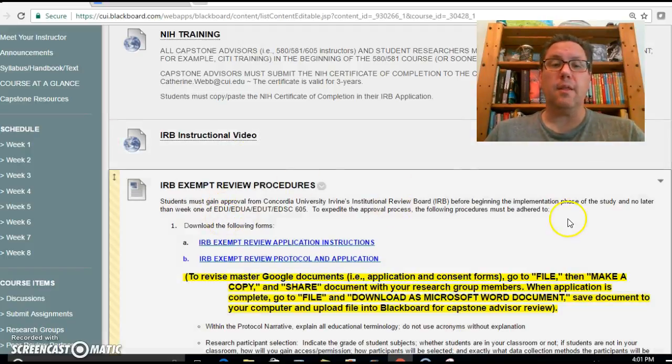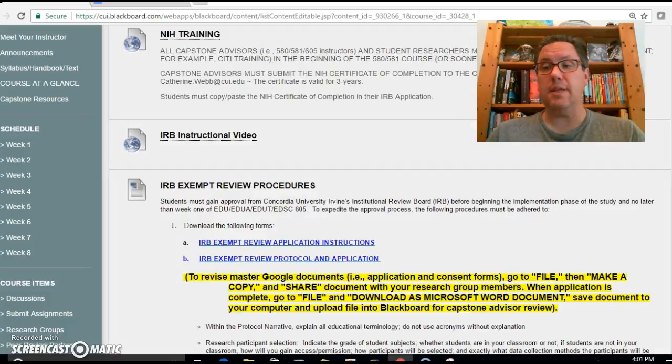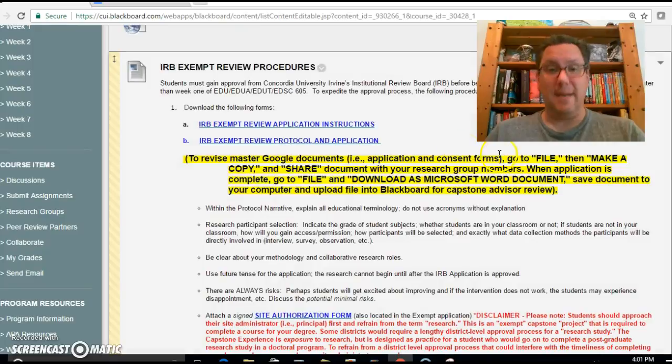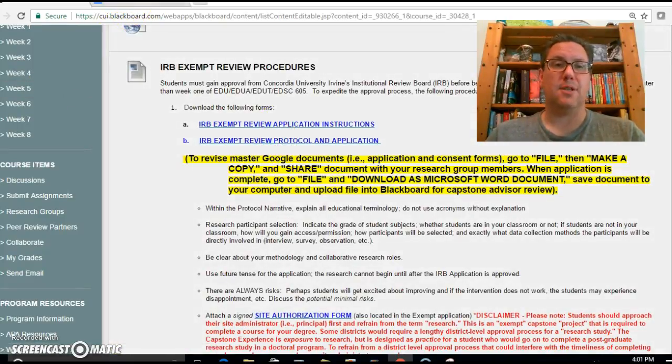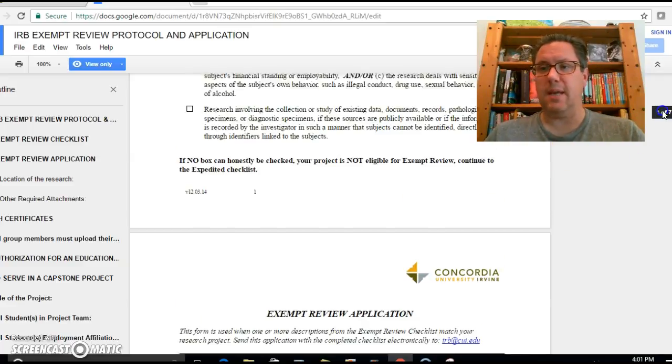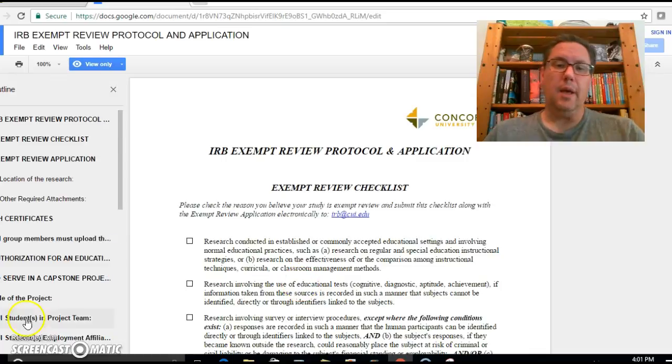So here you'll look at the IRB exempt preview procedures, and I just want to be clear on that. You've heard me say it before. We want to be exempt, so very, very important for that. So there's the instructions and then the application. So I'm going to pull up the application. And forgive me, was taking a preview, so I'm going to go all the way back up.